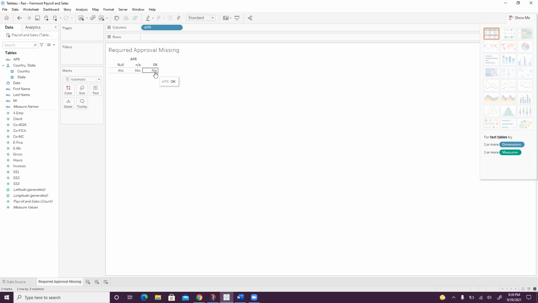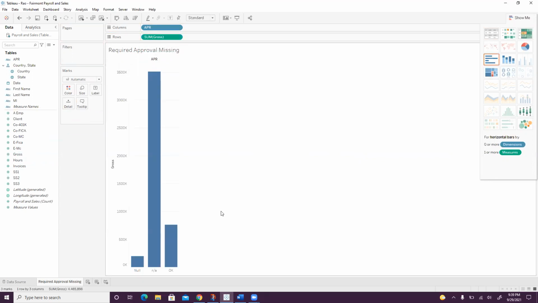So if it's okay, we don't have anything to worry about. Not applicable means it's under 80 hours, that doesn't need approval. It's the ones that are null that's a problem. So let's go ahead and take the gross amount and drag it in over here. And lo and behold, we already see what our problem is over here. So let's take gross, bring it into marks, and then take it to label. And it tells it what the dollar amounts are.